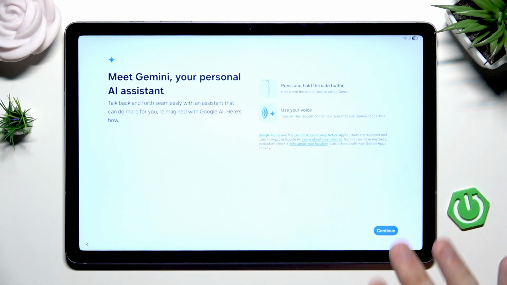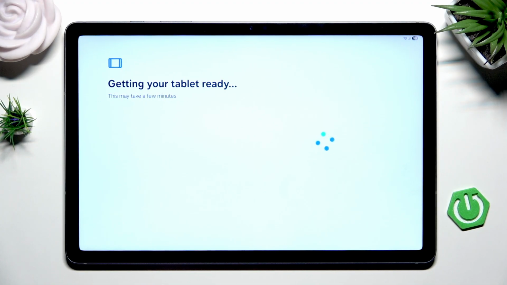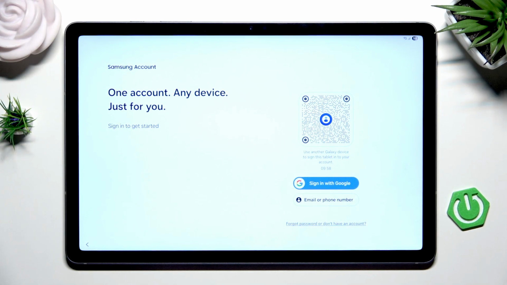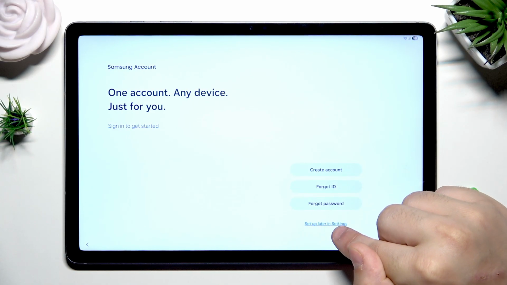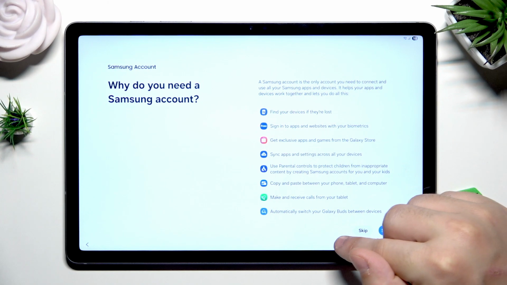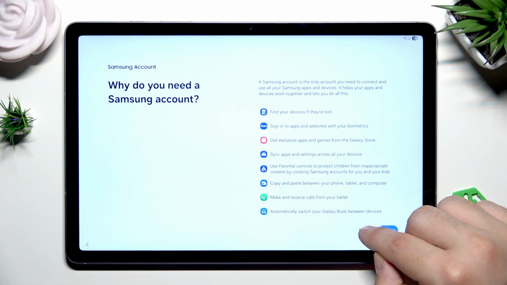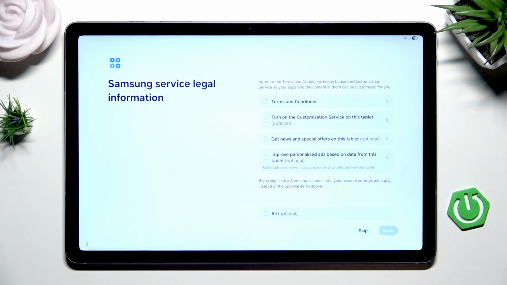Now we have the Gemini, which is the AI assistant. We can enable the Hey Google sentence to launch it. I'll turn it on because why not? Everything, of course, is up to you. Now we can sign in into the Samsung account. We can do this right now, or we can do it later in the settings. If you want to do it later, click on forget password and click on setup later in the settings. Or create a password, or create an account. Okay, so I'll skip it.